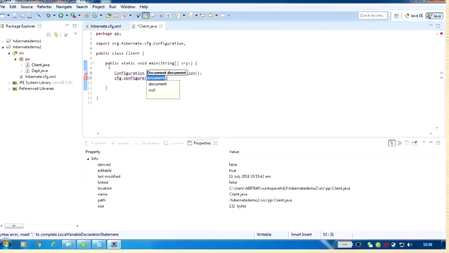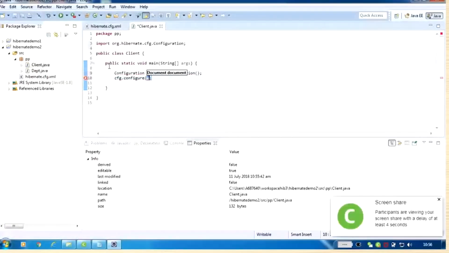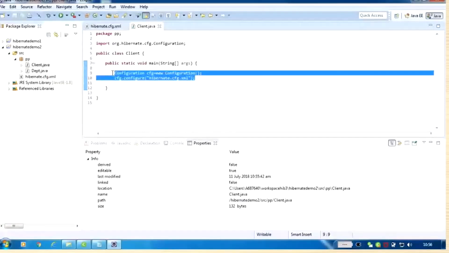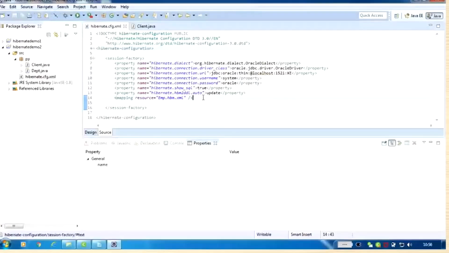Configuration file is your hibernate.cfg.xml. Fine. Now this time I'm going to load this configuration file, but from where will this configuration file get the mapping? Last time we provided the mapping here, but this time we cannot use this because we are not using this XML. Last time we used this mapping resource equal to this XML file, right? But this time we cannot use this.